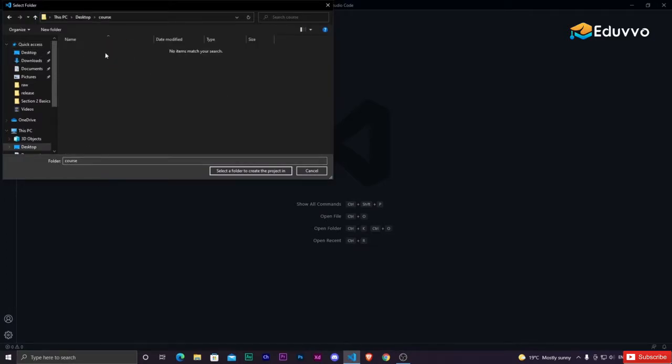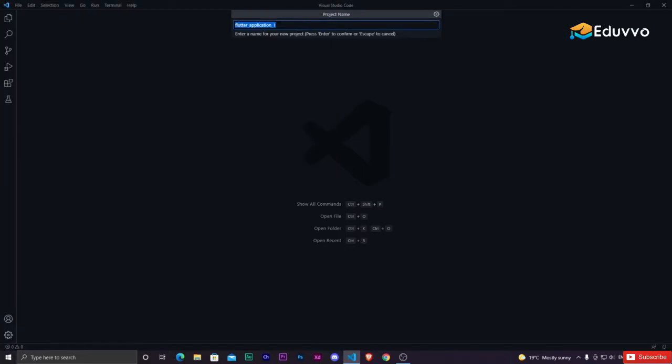So as I made a folder in courses, I will make another folder here by the name Flutter Projects. And this is the folder I selected. Okay, select a folder to create the project in. So basically in this folder, all my projects will be created. So I select this folder, and now I have to name the project. So I will name it first.